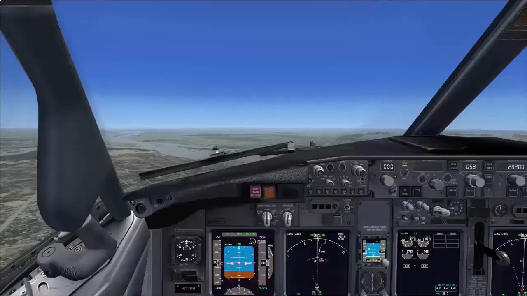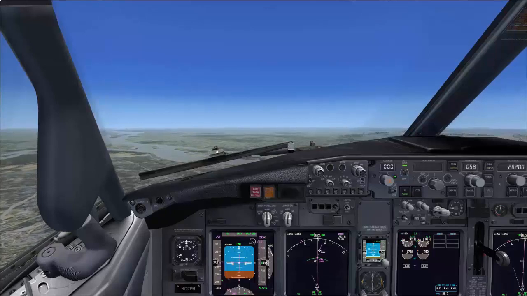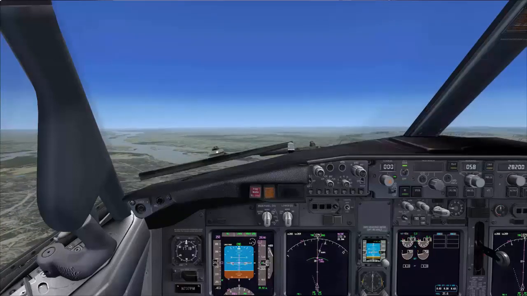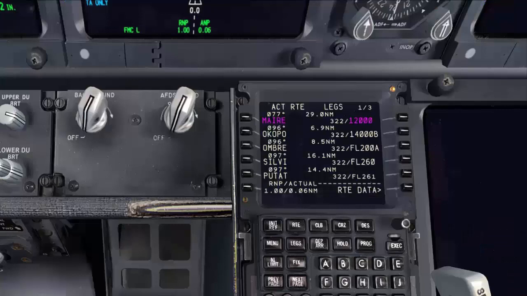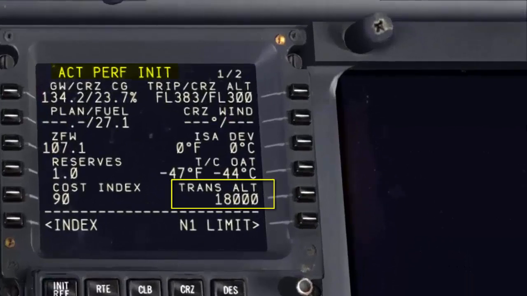Our transition altitude is 18,000 feet as it is predetermined during the CDU pre-flight, and you can check or revise that by selecting the INIT REF key. You land at the active performance initialization first page where you can confirm or edit your transition altitude.